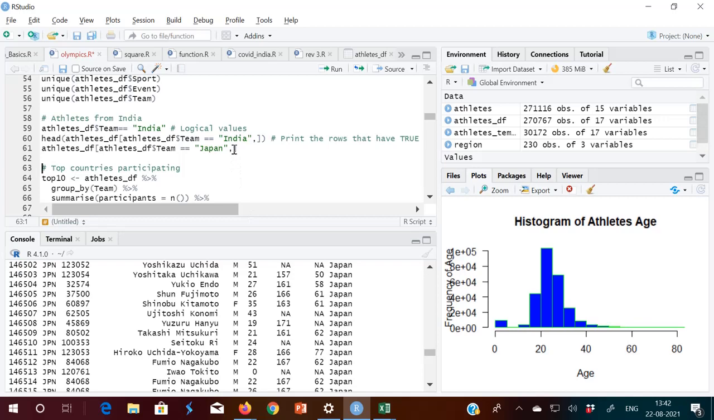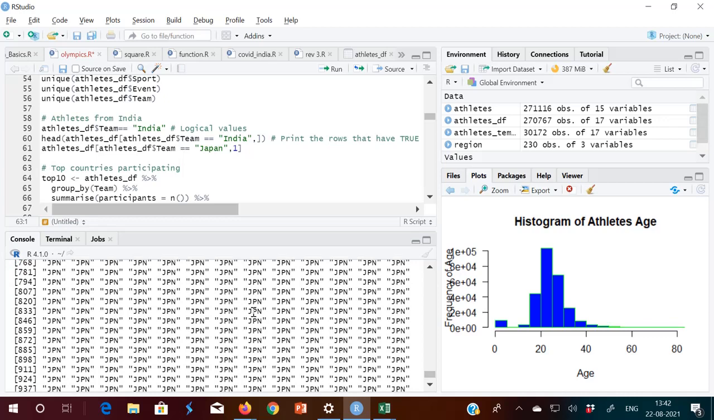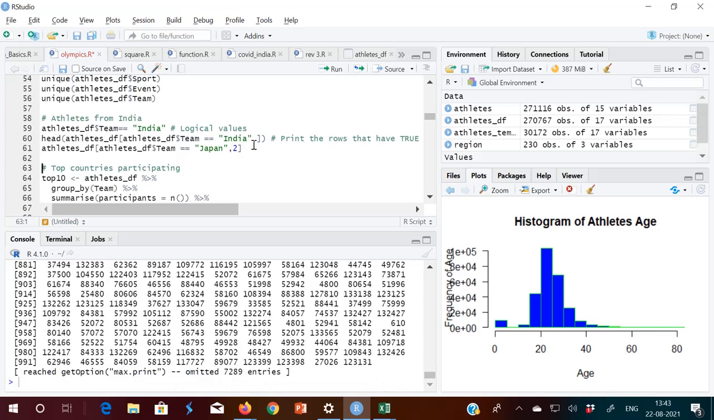Suppose you want to display only the first column, you can just put one here and it will display the first column. To show you the second column, it corresponds to ID.